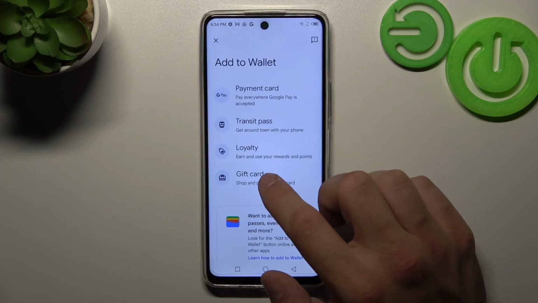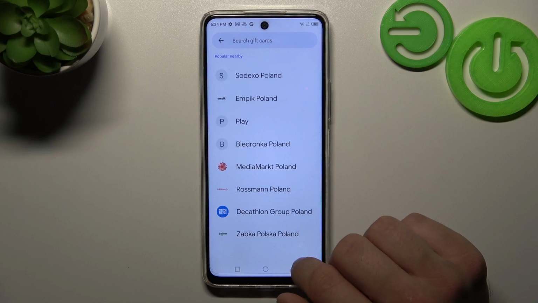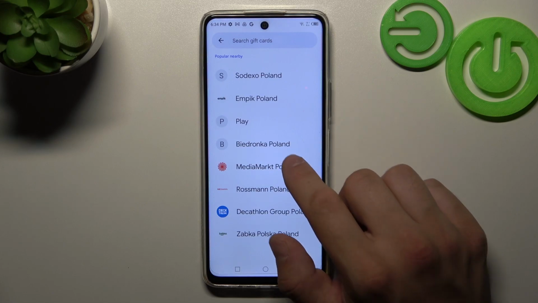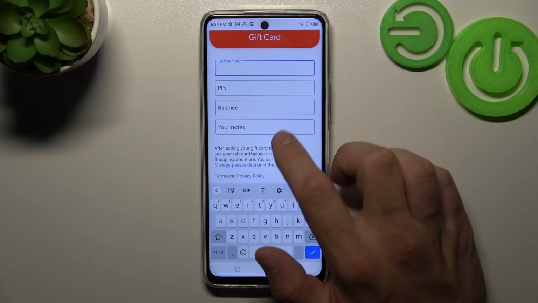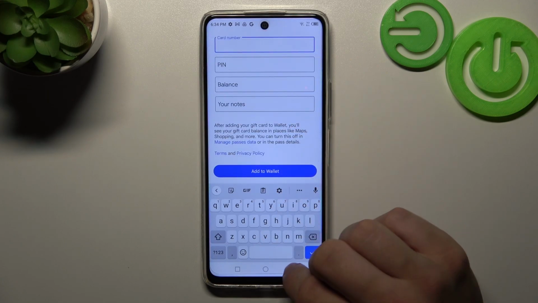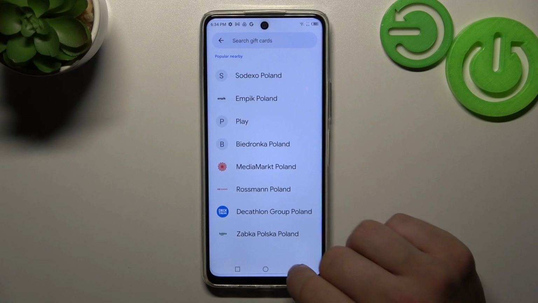And in the end, we can add Gift Card, which is pretty similar to Loyalty Card. Simply select Card, enter card number, PIN, balance, your notes and tap Add to Wallet. All of your cards will appear right here.